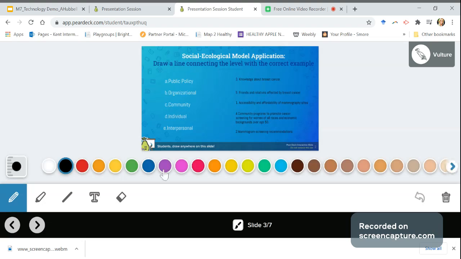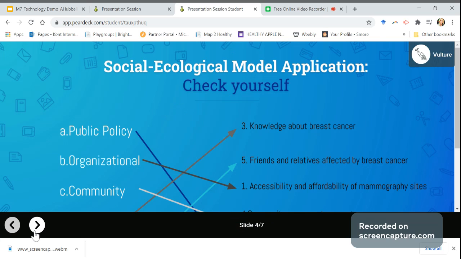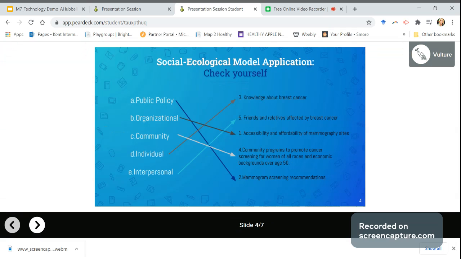So here we see that we started on slide 3, and this is that drawing one that we looked at for the definitions. So they get to select their color, and then they get to say, okay, let's say this is here, and I want to bring it down to, I think it's this one, and this one goes up here. So as you can see, the students can draw. They click through. Here are the correct answers.